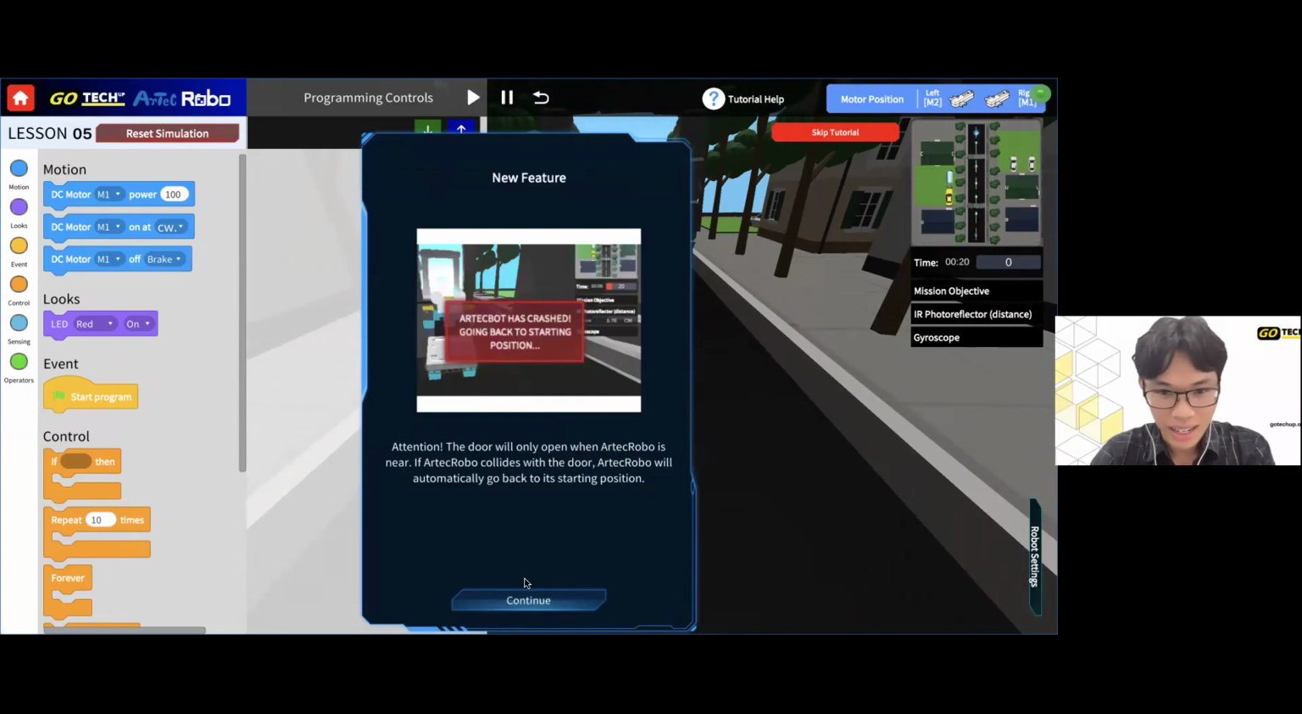So we have these doors obviously blocking our way. And if we collide into the door, we're going to have to restart the level. So to get through the door, you have to wait in front of it before it opens. Think of it as the automatic doors you see at the shopping malls.